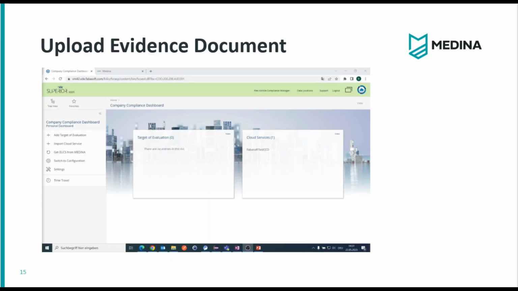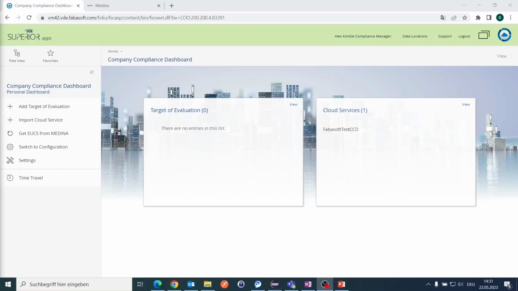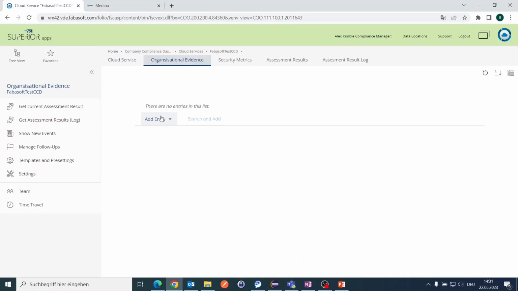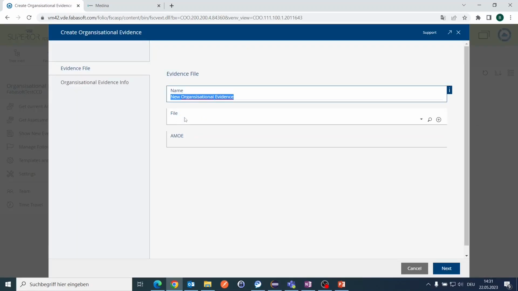The MEDINA component MOE is able to find organizational evidence within documents like policy documents. To be able to get organizational evidence suggestions, we need to provide those documents to MOE first. In the cloud service, go to Organizational Evidence. Then click on Organizational Evidence to open the list.